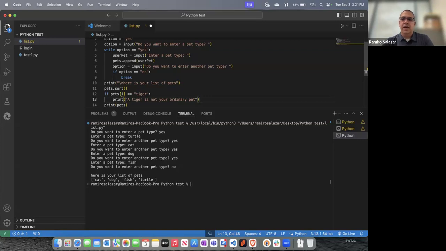Now, this is something that you can add to your program just to check if the user typed in something that might not be an ordinary pet. Usually your ordinary pets would be like cat, dog, fish, turtle, maybe a hamster, even a pet snake might be an ordinary pet, but a tiger might not be considered an ordinary pet, right? And right now it's underlining the i, showing me that there's something wrong with this code and it might not actually work as intended.